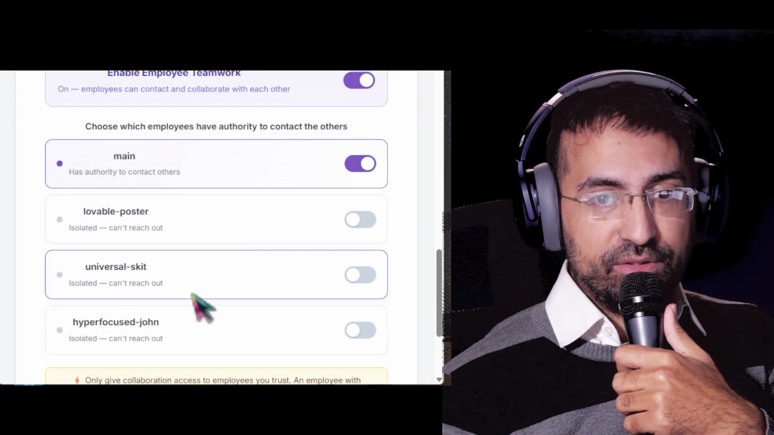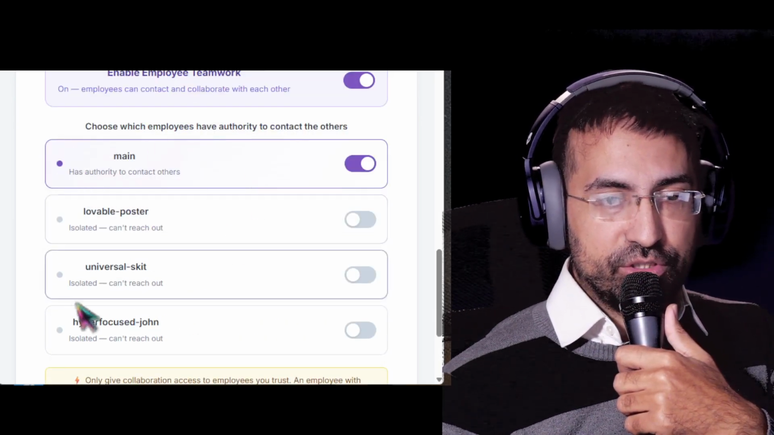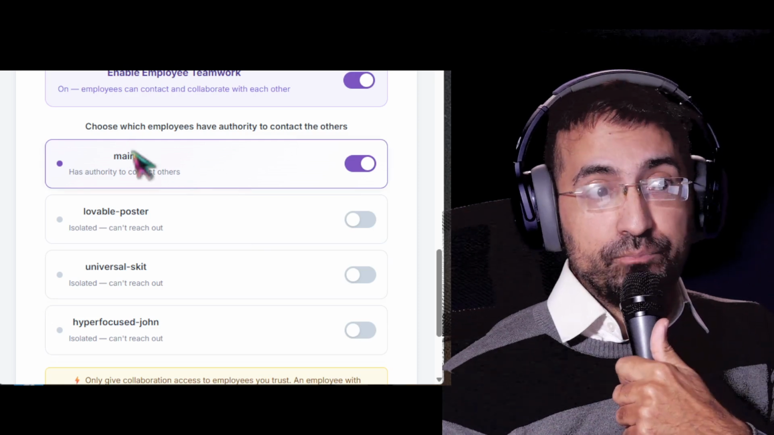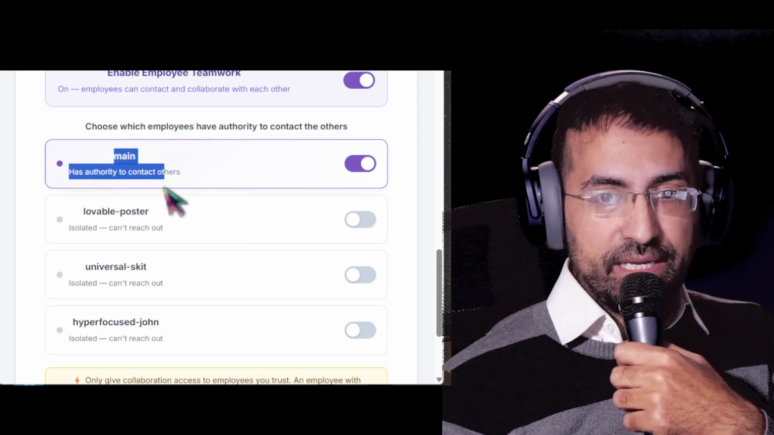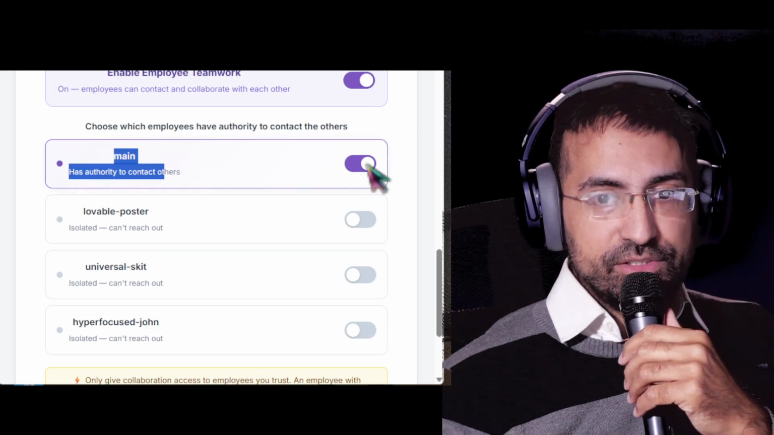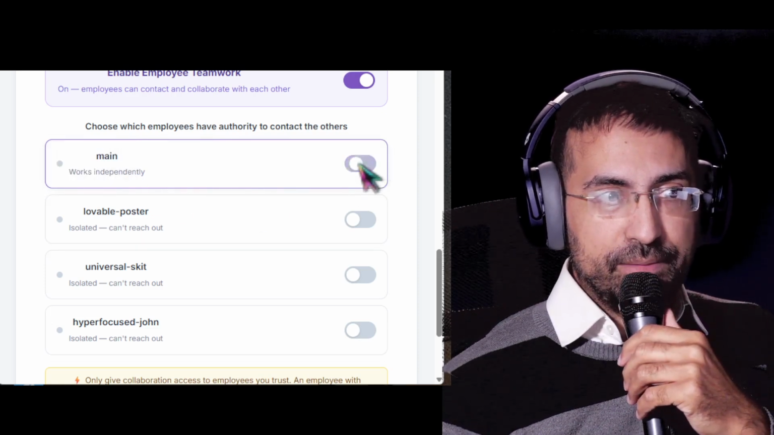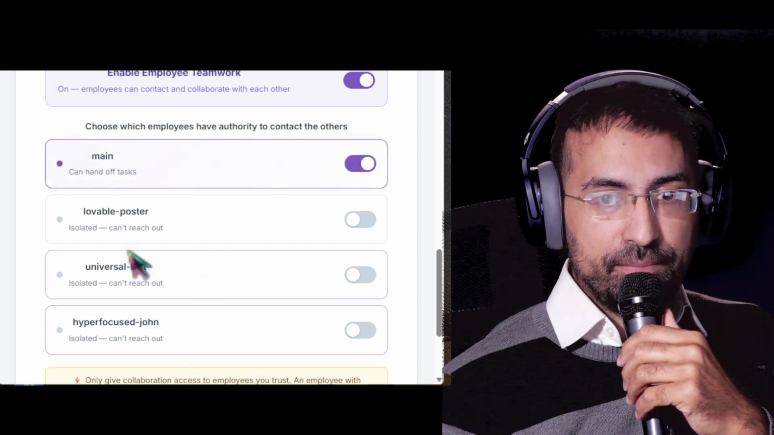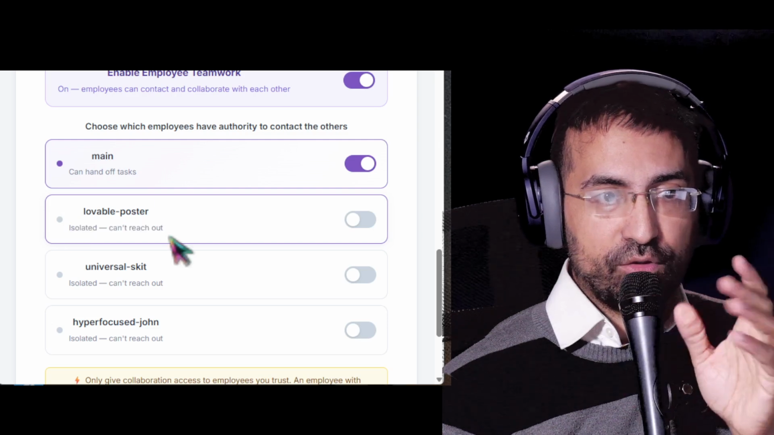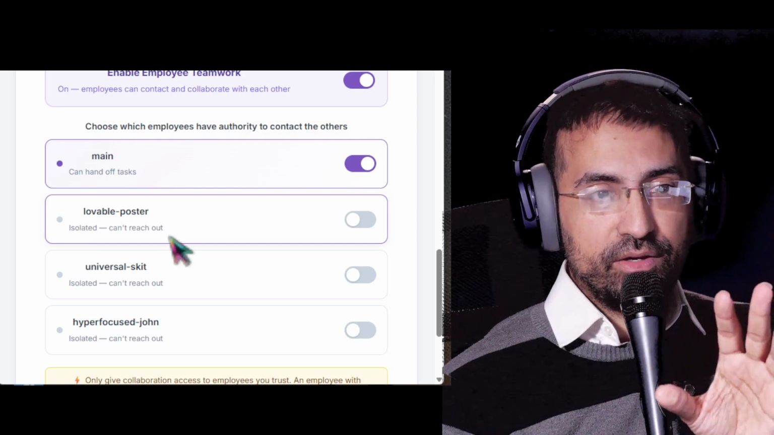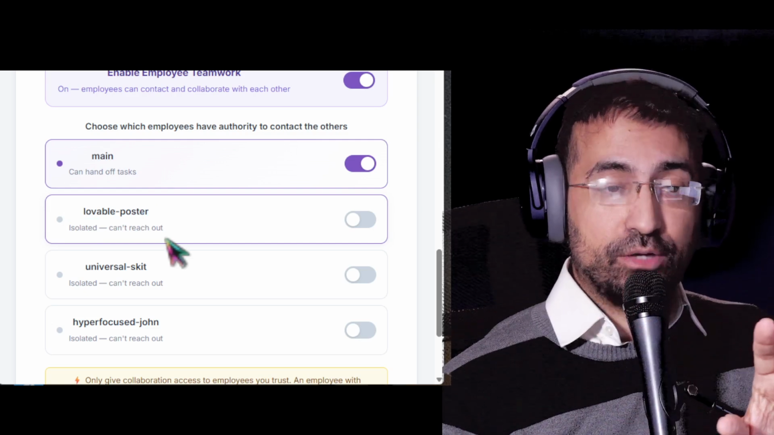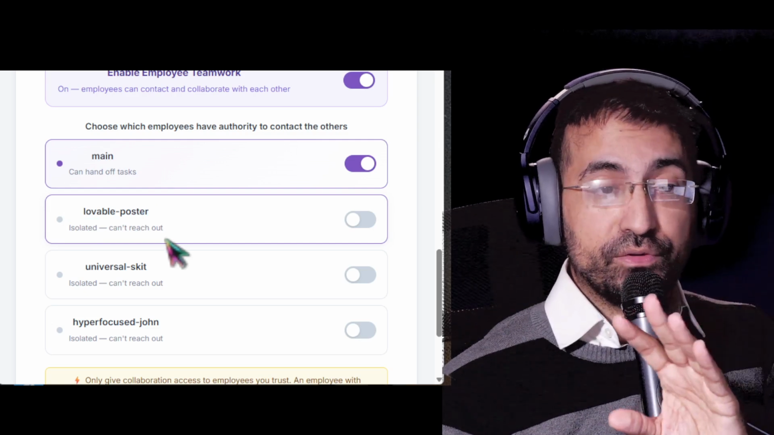Now, if you look at this, you see earlier on I showed you all my employees. So this is my main employee. He's like the master. So I've given him authority to be able to hand off tasks to other employees. Now these ones are isolated. They've got their own little room. They're working alone. They cannot reach out to other employees for help or for different tasks.